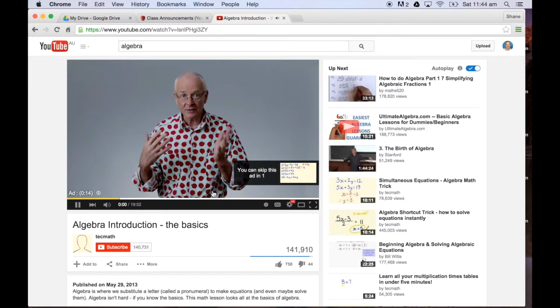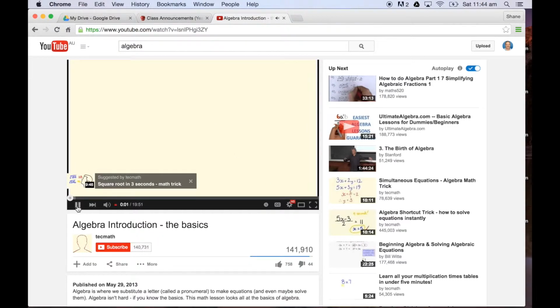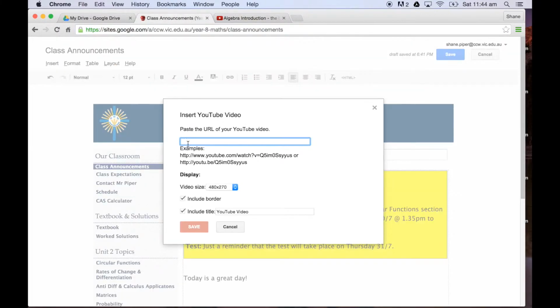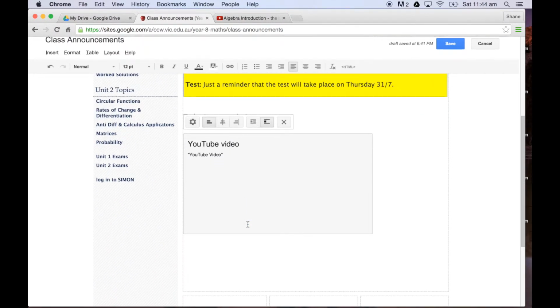And of course you just get that ad. And we'll skip the ad. Go to hit pause. And now it's just a matter of highlighting the address from the top, copying that address, going back into your website and pasting it. And there it is pasted. Go save. And now the YouTube clip will be inserted.